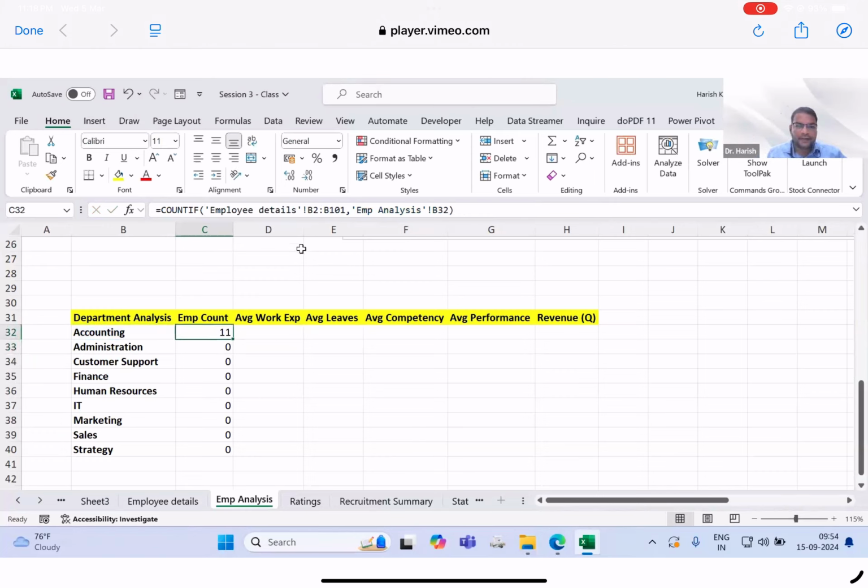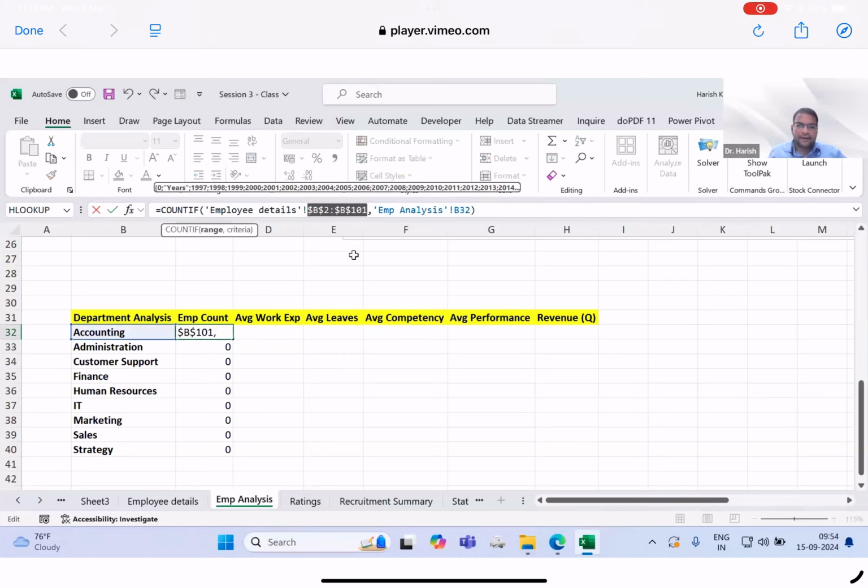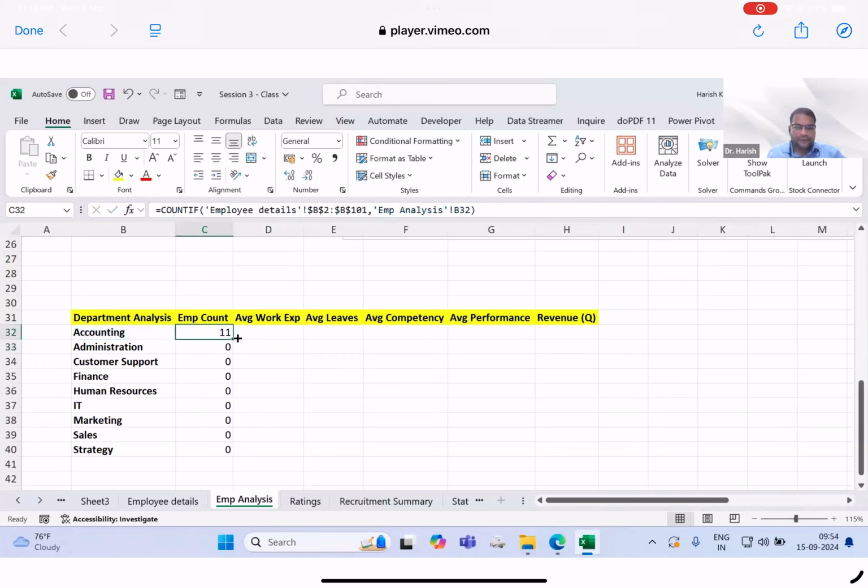So now if I click on this, F4, right? Now my job is done. If you make a total count, it will be 100. So if you see, most of the people or the highest number of people are working in the finance department. Department-wise count, now the counting function is working.